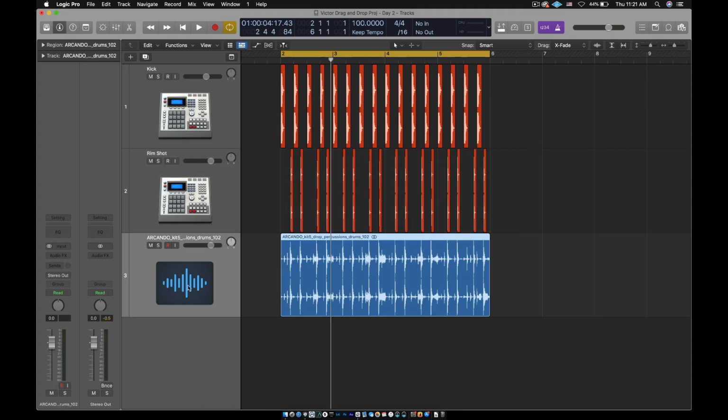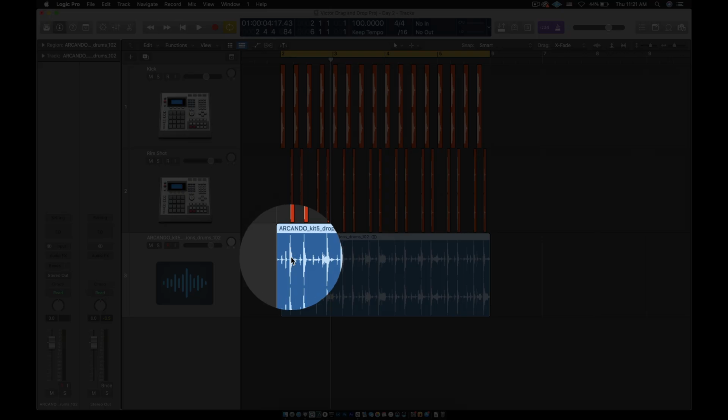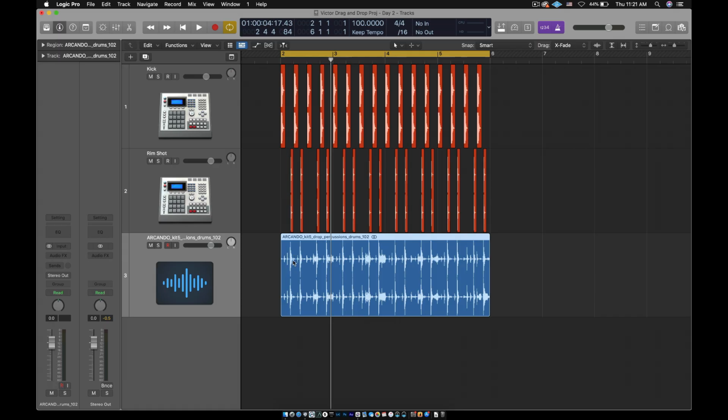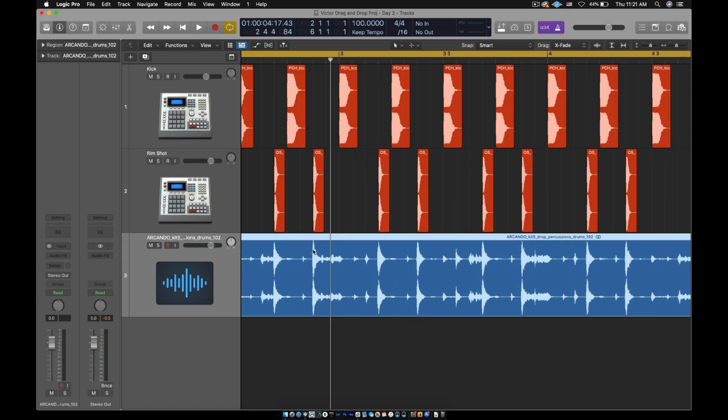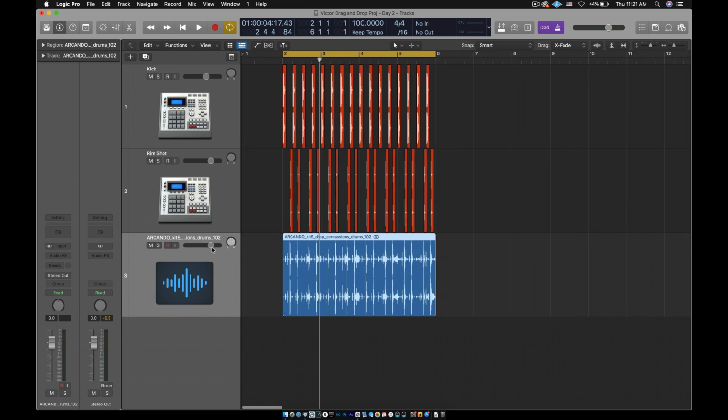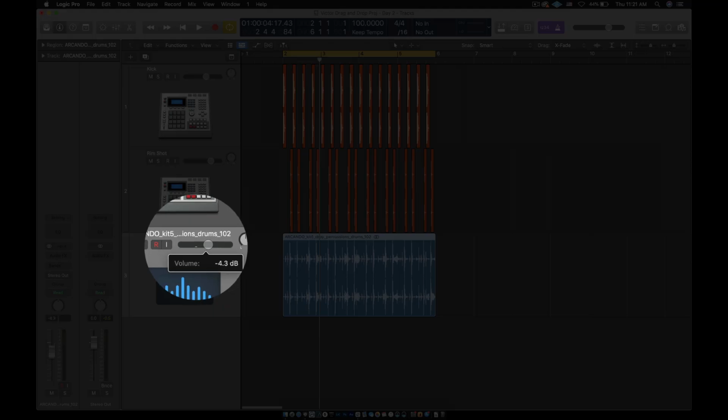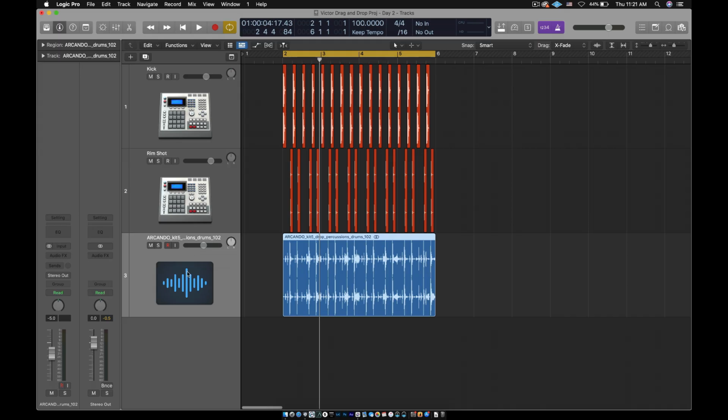So now that we have this sample, you see how big these waveforms are? See that? This tells me that some of this is going to be really loud. So what I'm going to do is I'm going to turn this down. I'm going to go to a -5. And I'm going to hit play with the groove. See how that adds a little bit of motion to the beat so that it's not so stiff.